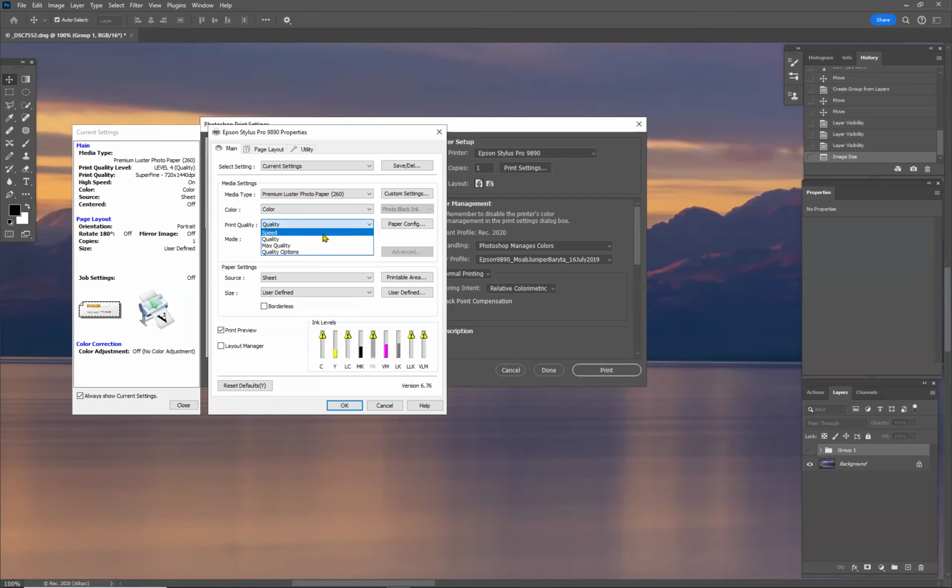And print quality, let's talk about Epson here real quick. If we were to choose Epson speed, this will be the fastest print method, but it will also use the least amount of dots to print that print. So be about 120 dots per inch. If we choose quality, that's going to tell the Epson printer to lay down about 240 dots per inch. And should I choose max quality, that's going to tell the printer to lay down about 360 dots per inch.